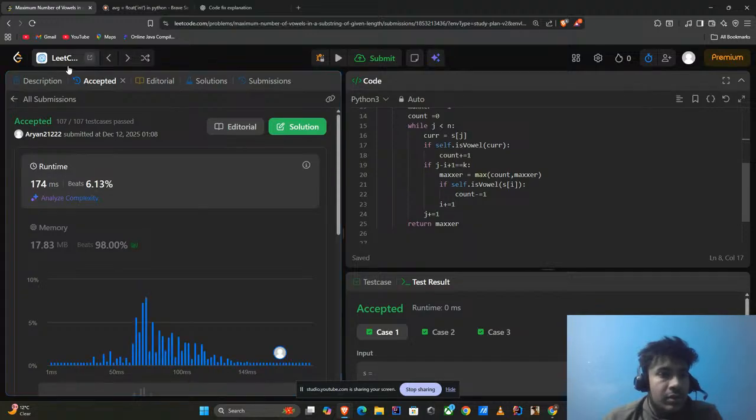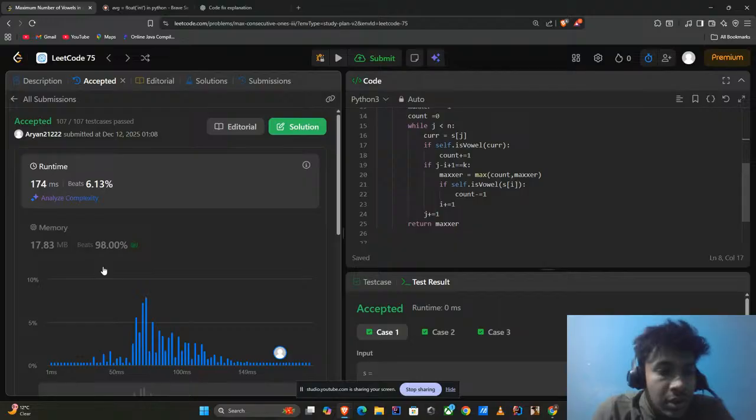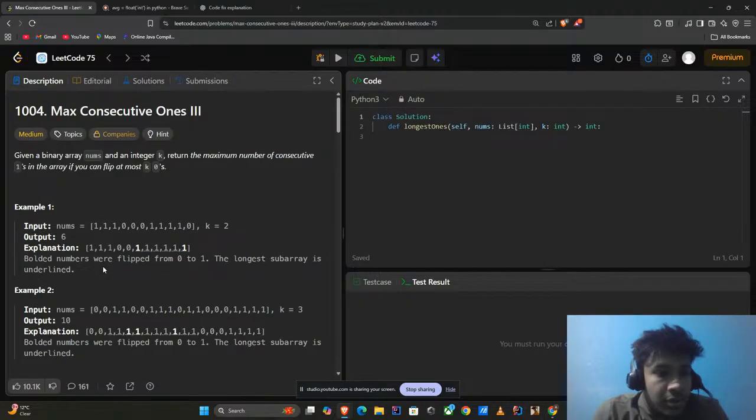Yes, we are submitting this. Max consecutive ones, third part. So return the maximum number of ones, and I have to flip zeros to make the maximum number of ones. I can flip this many zeros.